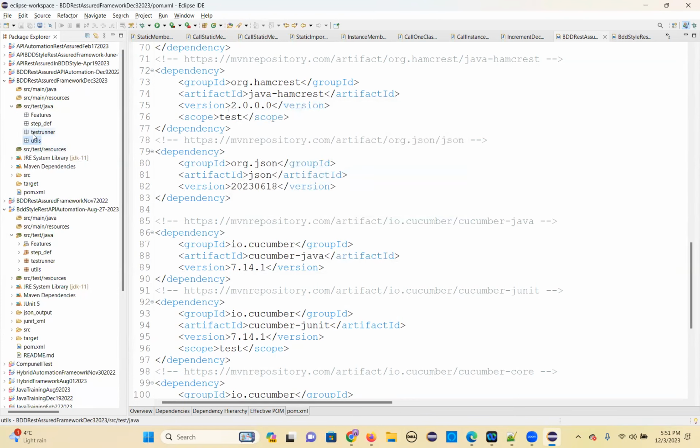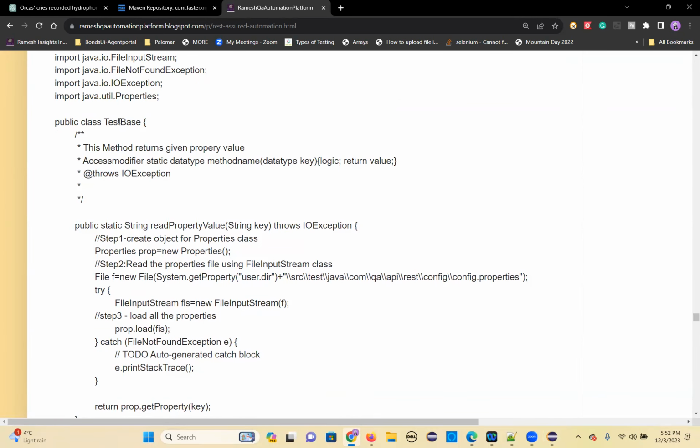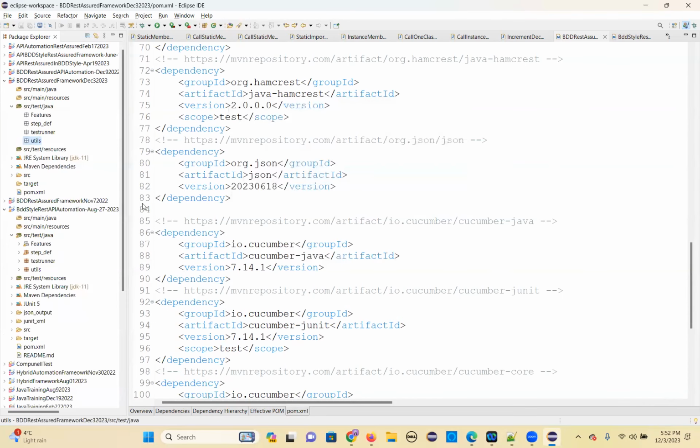So under utils, we need to create this test base class. Let's create this test base class. So you can see that the test base class is there.